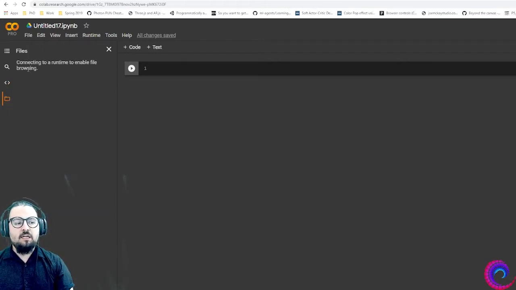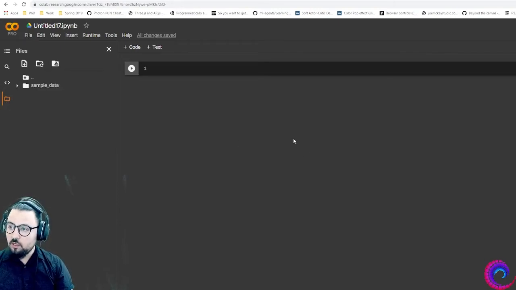And here you have a folder with content that you can upload or you can connect to your Google Drive. So in this case, you will also see that you have two options here to create code: a code cell or a text cell.